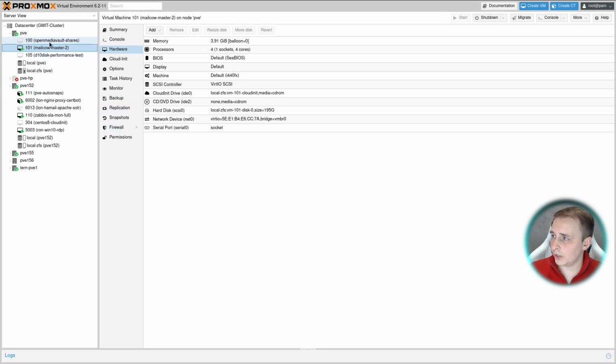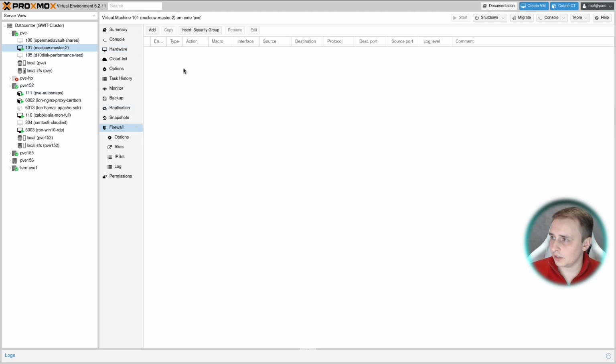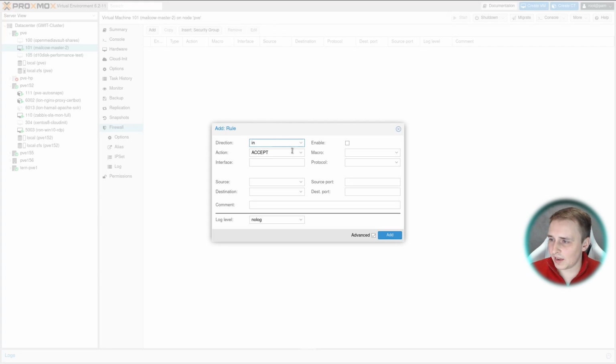For example, if I go to Proxmox web interface, I can click on firewall and add a new rule that will have a direction, action, interface, etc. So again, another useful feature when you want to manage firewall directly from the web UI in Proxmox. By the way, this is based on iptables in case you are curious.